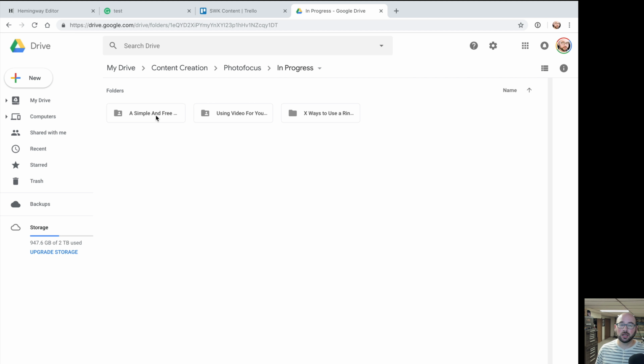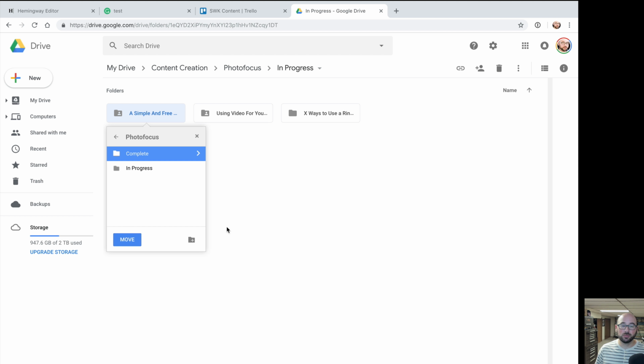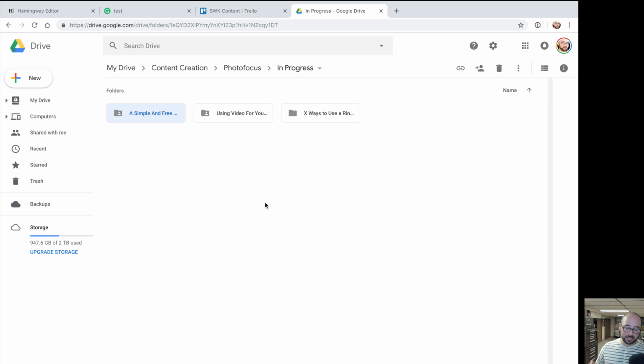Now, when everything is done, I will take this, let's say it's this article, which I'm working on right now. I will go up a folder, go to completed, and then I will move it. Now, I'm not going to move it right now because I'm not done, but that is basically what would happen. It's that simple. I just keep everything organized into folders.